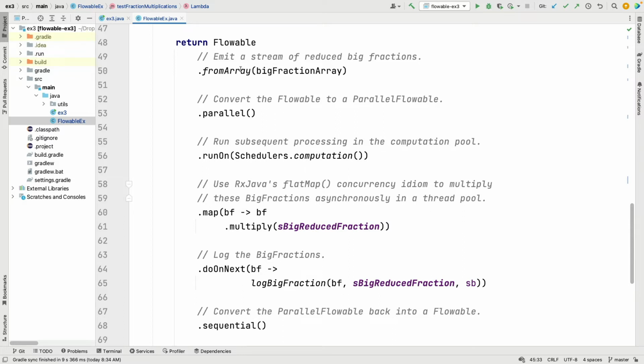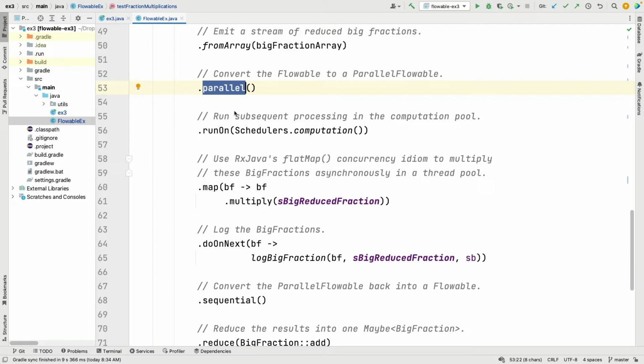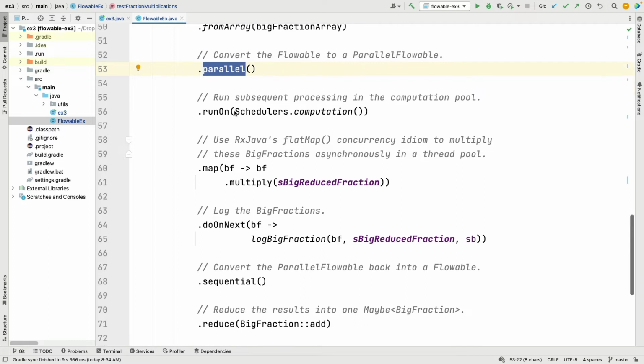You can see the first thing we do is use the fromArray factory method, which is going to convert the big fraction array into a flowable stream. We then take that flowable stream and convert it into a parallel flowable by using the parallel factory method. We then say, I would like to run all these computations. There's only 4 of them here, but all of them are going to be run in parallel in the computation thread pool, which is the one, remember, that's fixed size, doesn't grow because it's intended for CPU-bound or computation-intensive, not I/O-bound tasks.